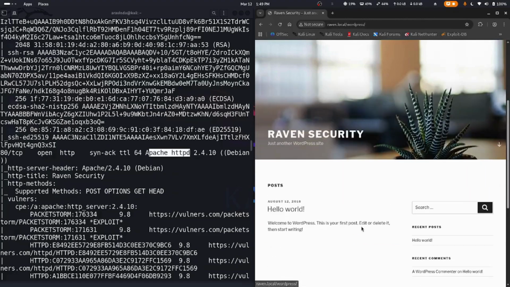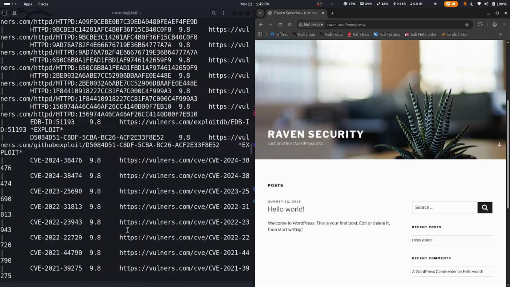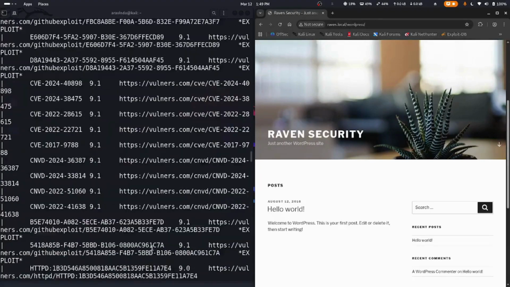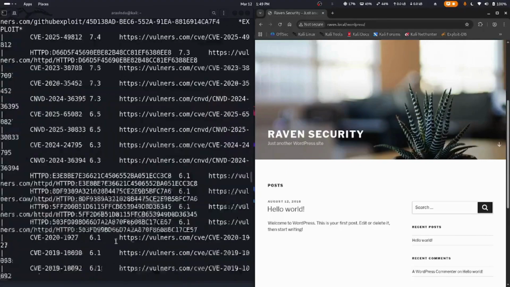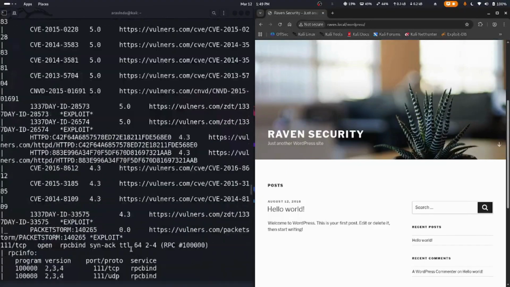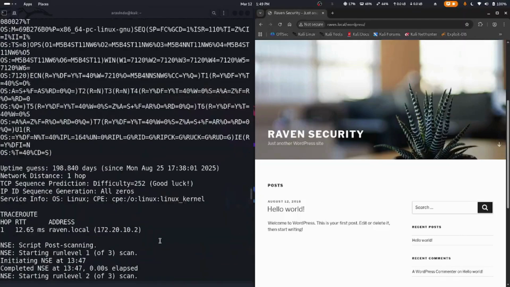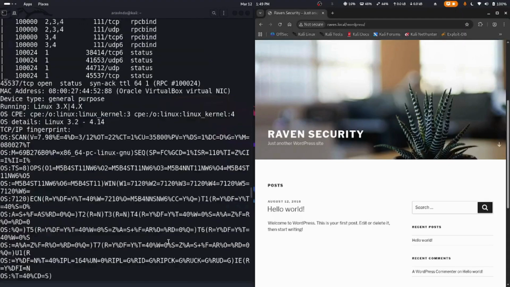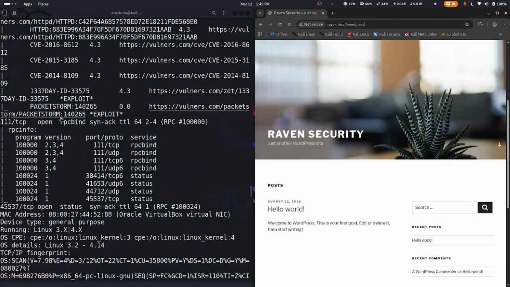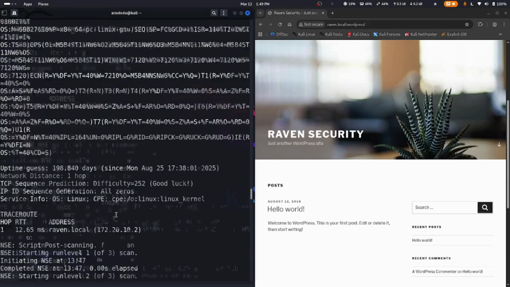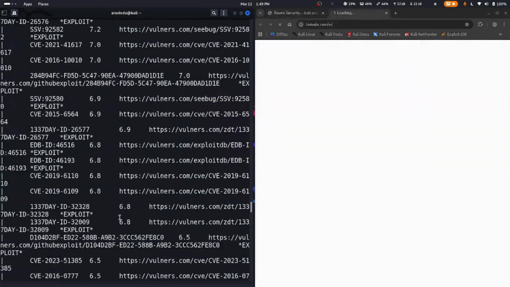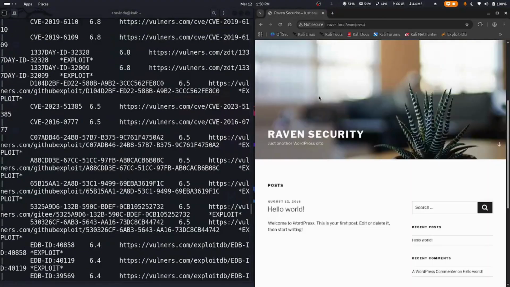But if we don't know where this is leading us, we can always do a Gobuster or a Dirbuster to check for the subdirectories of the website. And let me see my nmap scan. Port 111 is open, which is RPC, and port 45537 is open, and you can see all the CVEs.